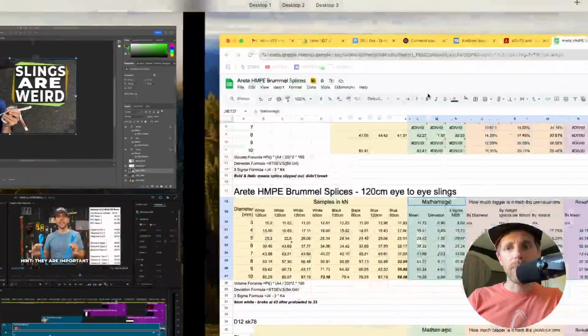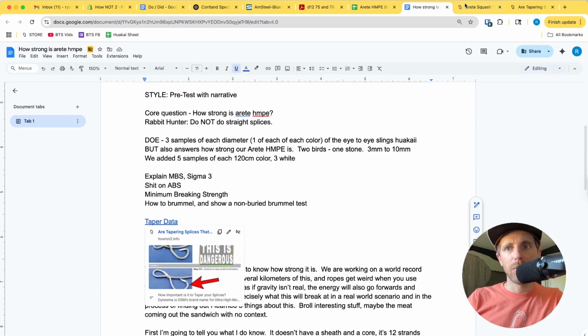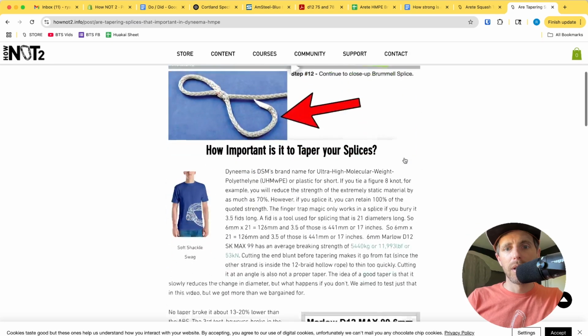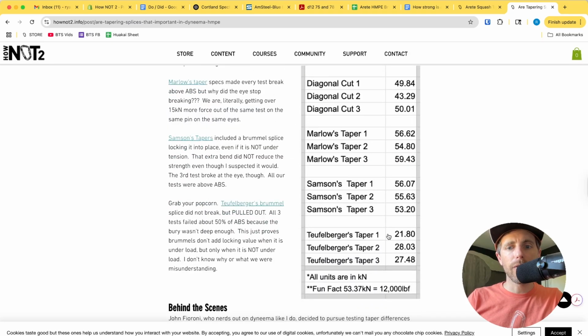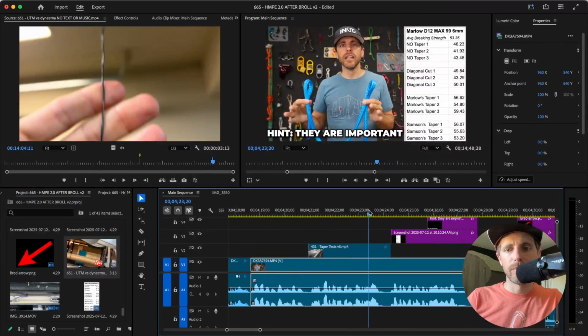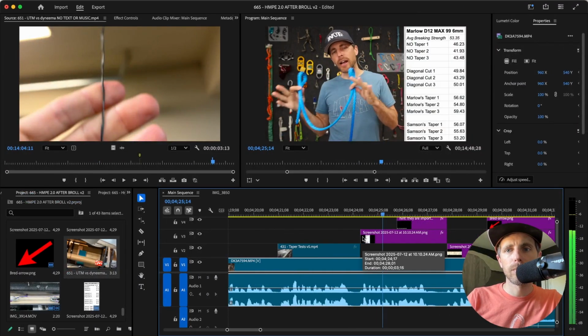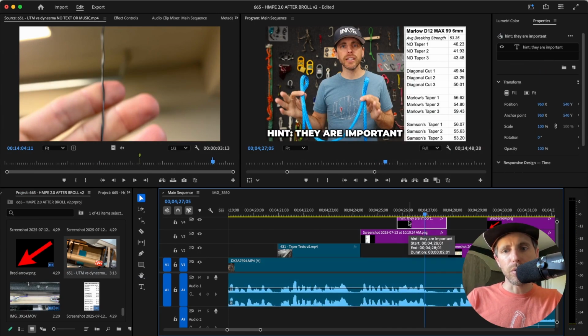This came from this script, which came from this script. But notice, I didn't put this in here. The fact these break lower is not the point. I screenshotted no tapers to tapers. On how tapers work and how important they are or are not. And this is on the screen for more than 1 second, 2 seconds. And hint, they are important.